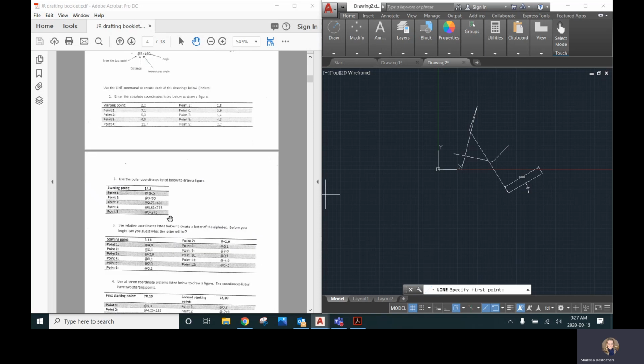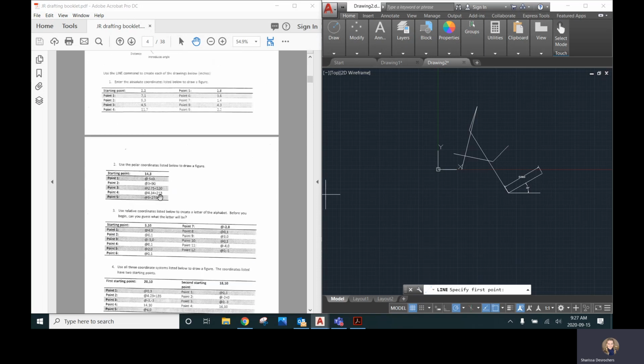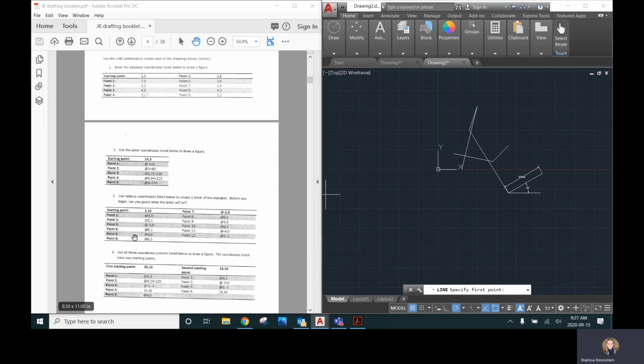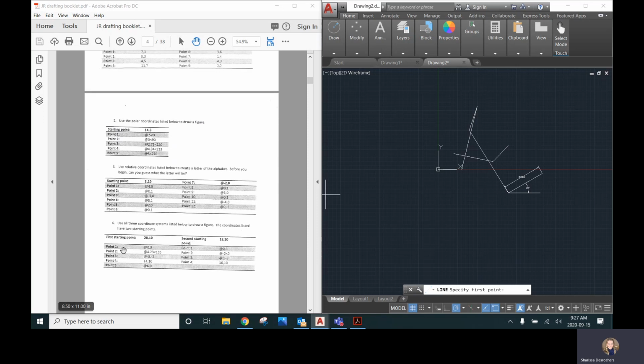And then the next one is polar coordinates. The third one is relative, and then the last one is a mix of everything. So just remember, between your shapes, you're going to hit escape, and then you'll go back into the line command to start a new shape. When you're done, you should have 4 shapes, and you're going to hand that in. To do that, we talked about that yesterday. You can go to your layout page.